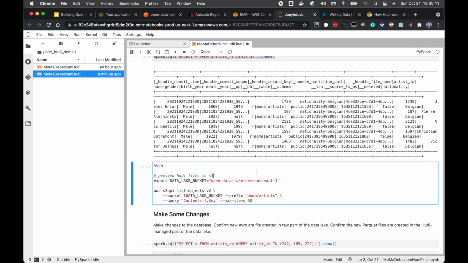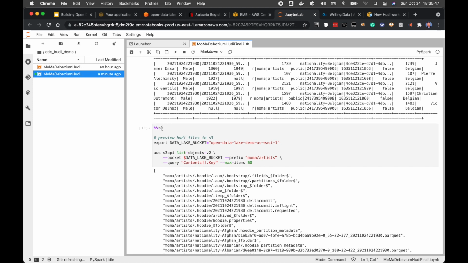I mentioned the files in S3. We took a look at those when I flipped over to S3. We could also run the same command. So I'm using a little Spark magic here. I'm using the Spark magic to write a shell command.